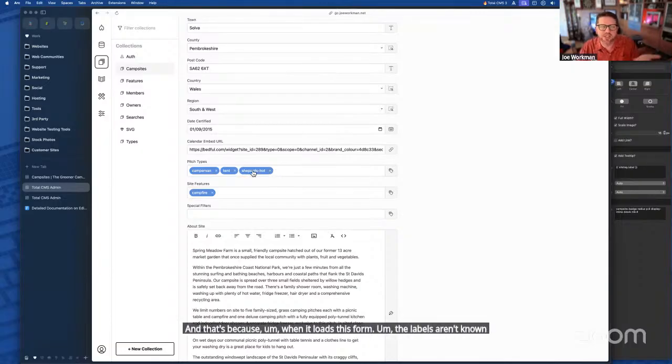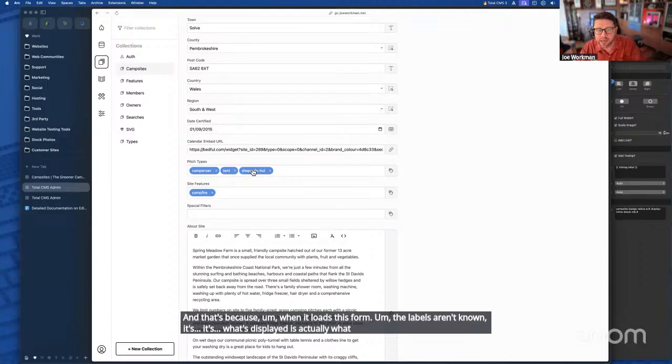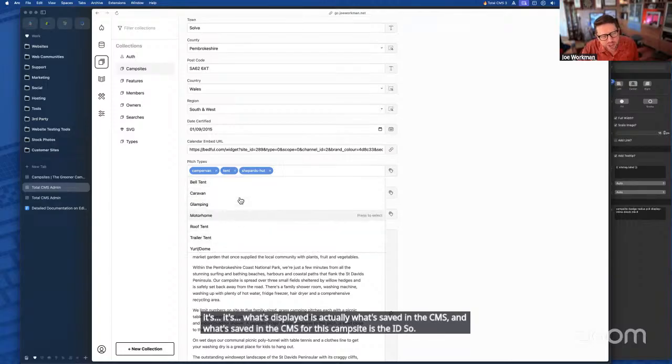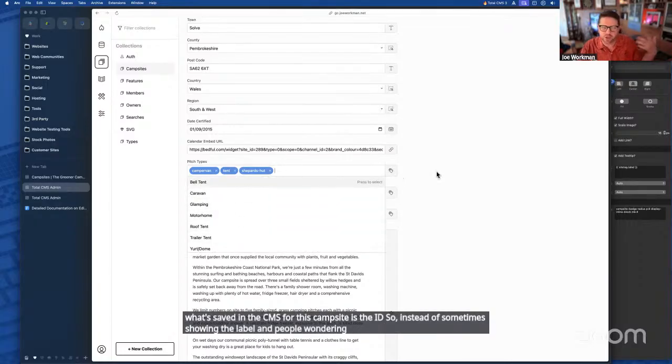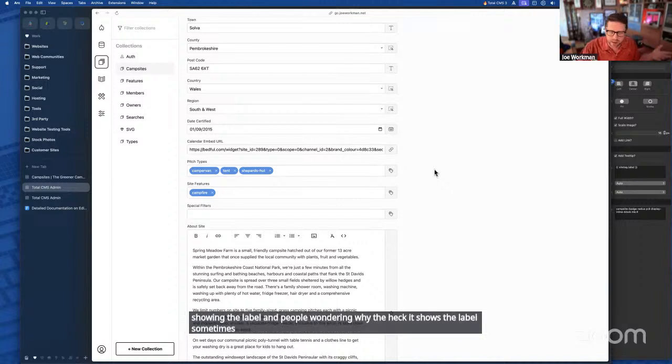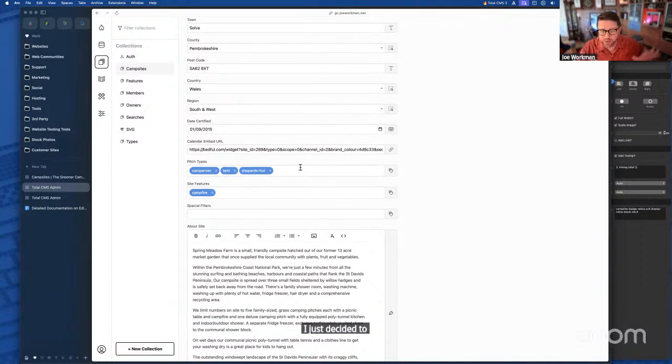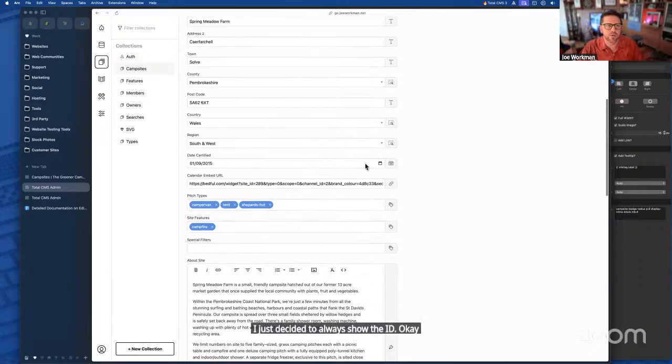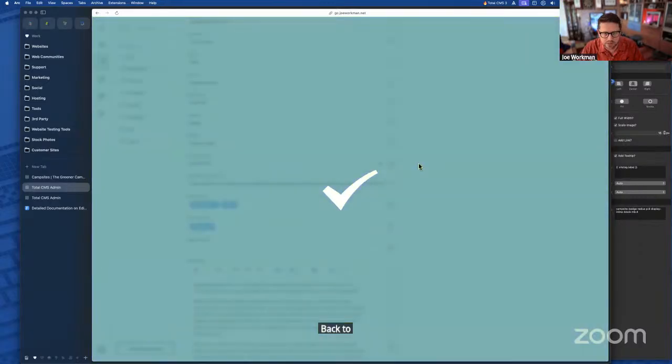What's displayed is actually what's saved in the CMS, and what's saved in the CMS for this campsite is the ID. So instead of sometimes showing the label and people wondering why the heck it shows the label sometimes and then the ID when it's reloaded, I just decided to always show the ID. Okay, so there's that. So anyway, let's go ahead and revert that back to how it was.